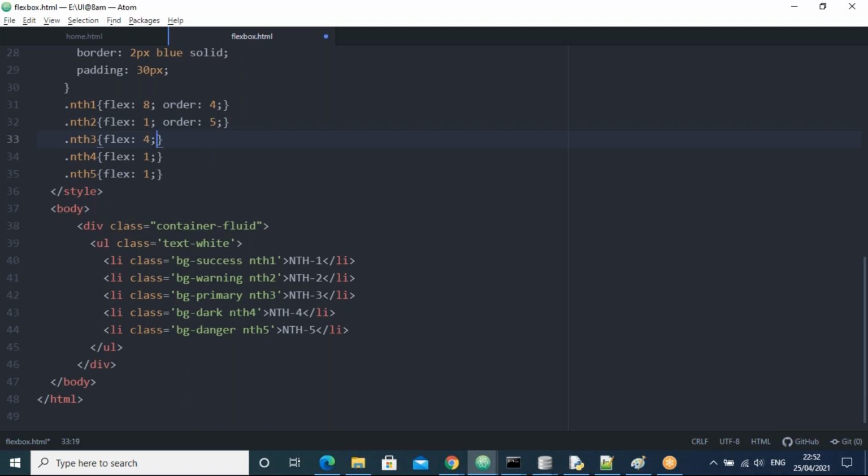Next, this nth-child 3 I'll take to the first position in the order, guys. Okay, I'm taking to the first position. All right, this nth-child 4 I'm taking to which one? Third position in the order, guys. Next one, nth-child 5, now what is remaining, guys? Second position in the order. Like this, we can change the order as per the requirement.